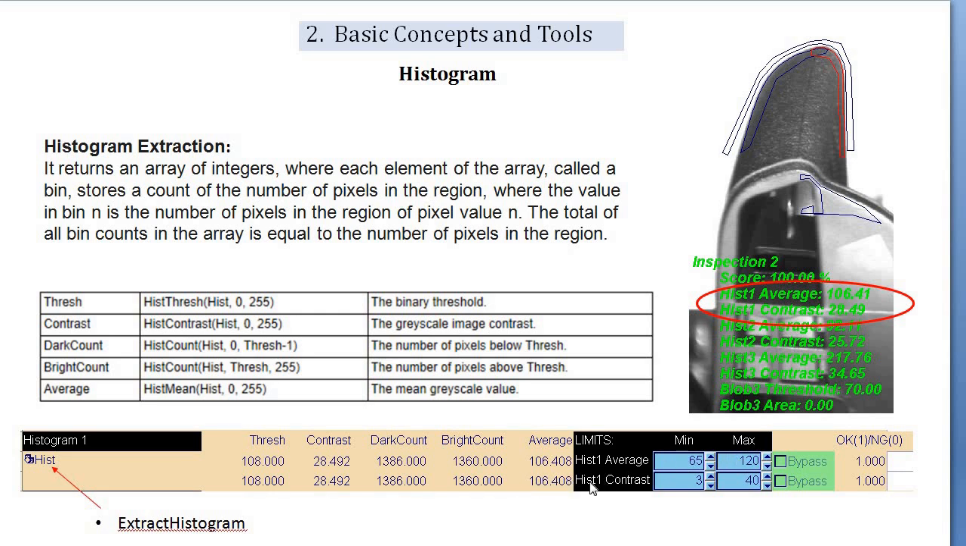And also, this one is the contrast. We can compare the contrast result with the minimum and the maximum we set here. And then we can determine whether the part is a pass or fail.